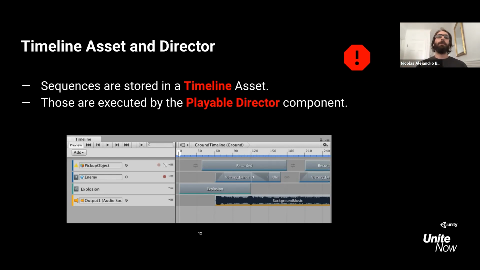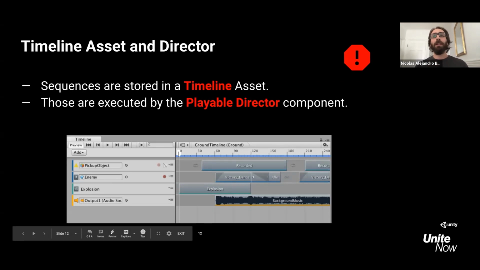And then we need the playable director, that is a component that you will attach to a game object that will play, will reproduce the timeline. So it's basically like the animator of the animator controller. Again, we need the playable director component that will play whatever is set in the timeline asset. So our main goal is to create a timeline asset and edit it with the timeline editor.